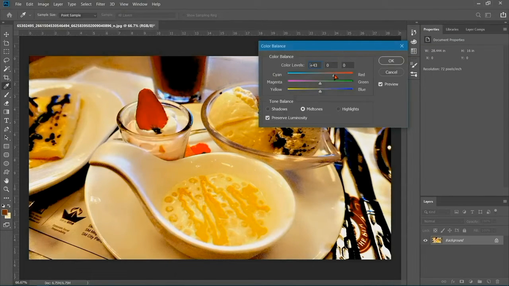In color balance, you can emphasize the red or the cyan in the picture. And you can also emphasize the green or the magenta color in the picture or the highlighted part, or the blue and the yellow part of the picture. You can adjust it the way you want the picture to become.